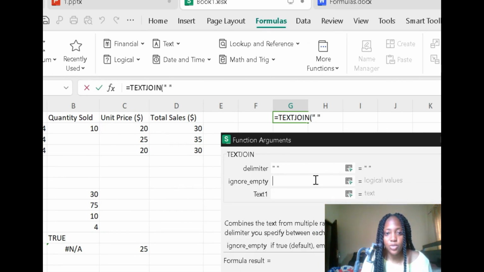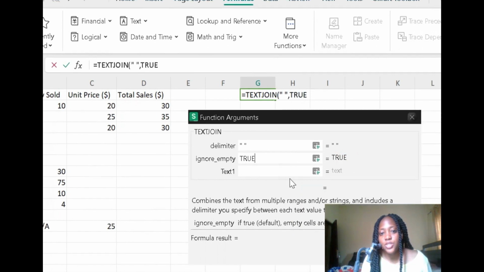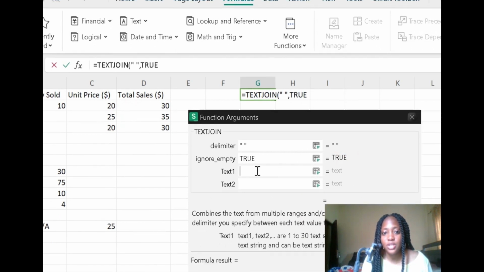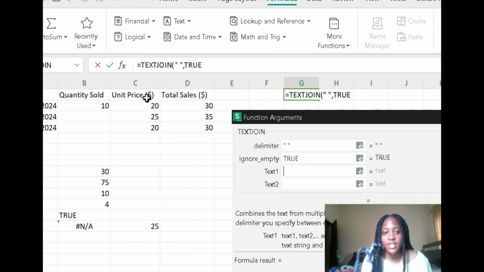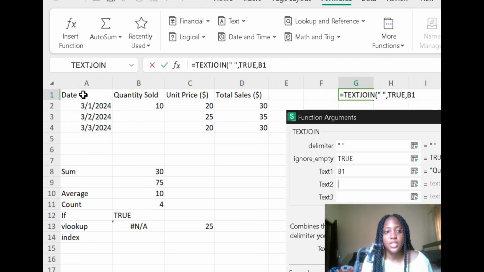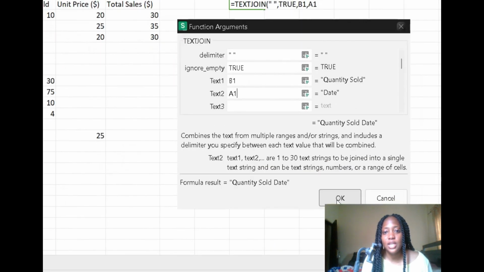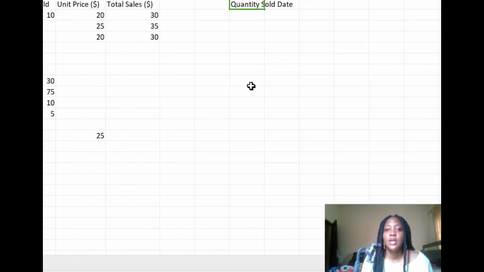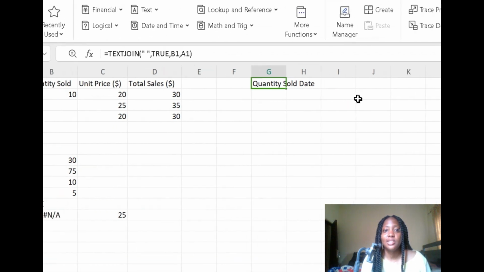Then what you want to do if a cell is empty: if you want to ignore it, you can just put true. So if the cell is empty, we'll ignore it. But if you put false, then you include that empty cell. And this is going to be the first text we want to join, and this is going to be the second one. I can just keep adding as much as your heart desires. And just quantity sold, date. It's nothing special, nothing fancy.